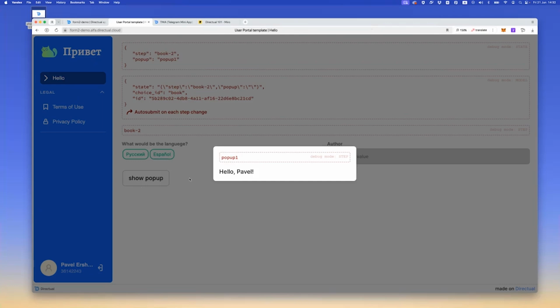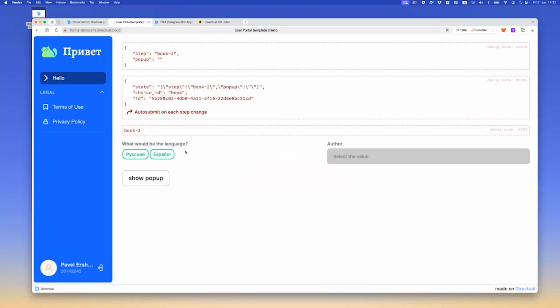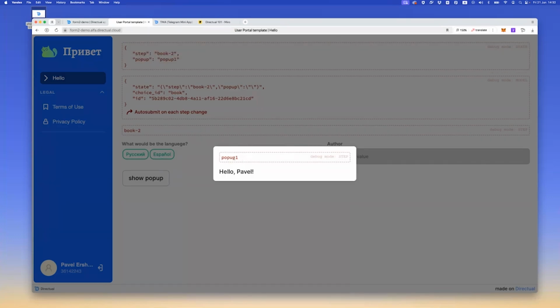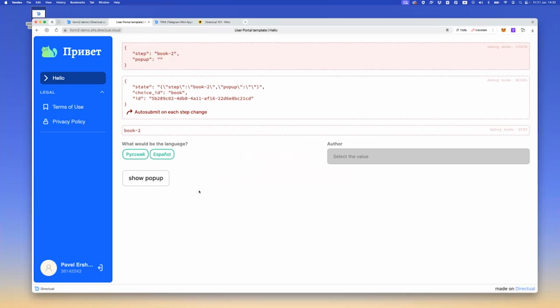Usually the regular use case for pop-ups is adding some options to the field. So I need to add, say, another language, another author, anything. If there is no such option, I'm clicking add an option, and here I fill the separate form, the separate step for creating that object, for sending the post request to another API endpoint.